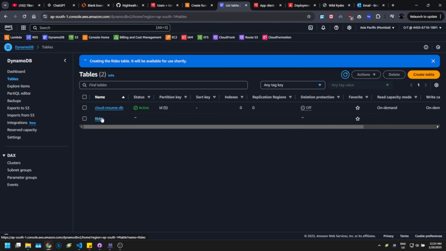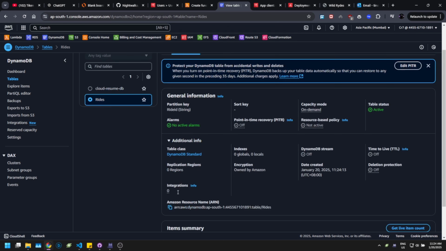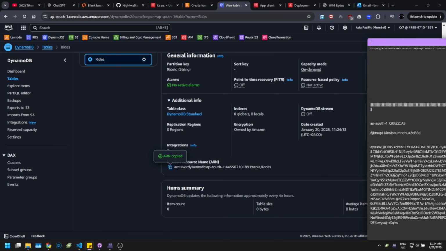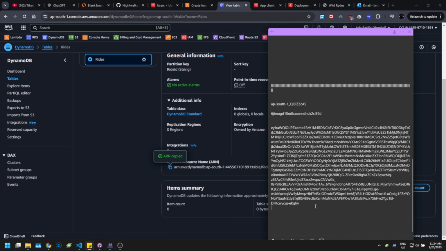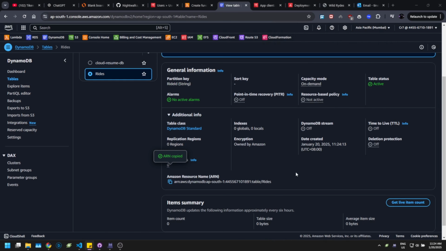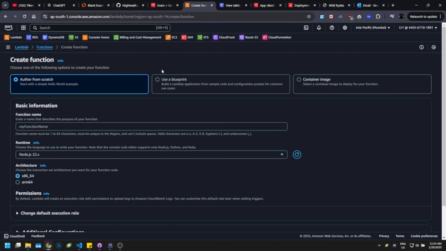From our table, we're going to need the Amazon Resource Name, this ARN code, and we're going to copy that resource name and paste it in our sticky notes, because we're going to need it later on to give permission to our Lambda function. So now that we have that, we need to make the IAM role, as I mentioned earlier on.